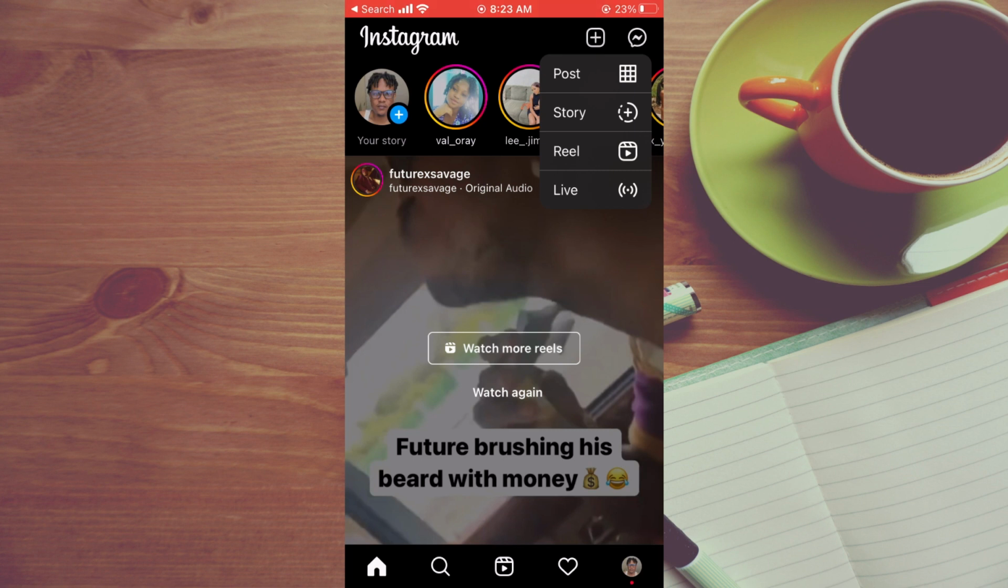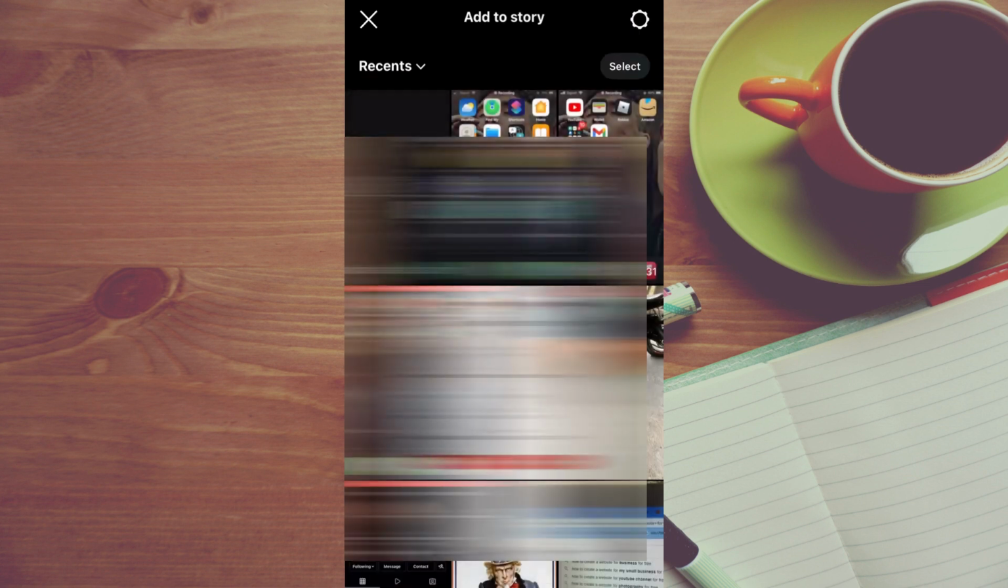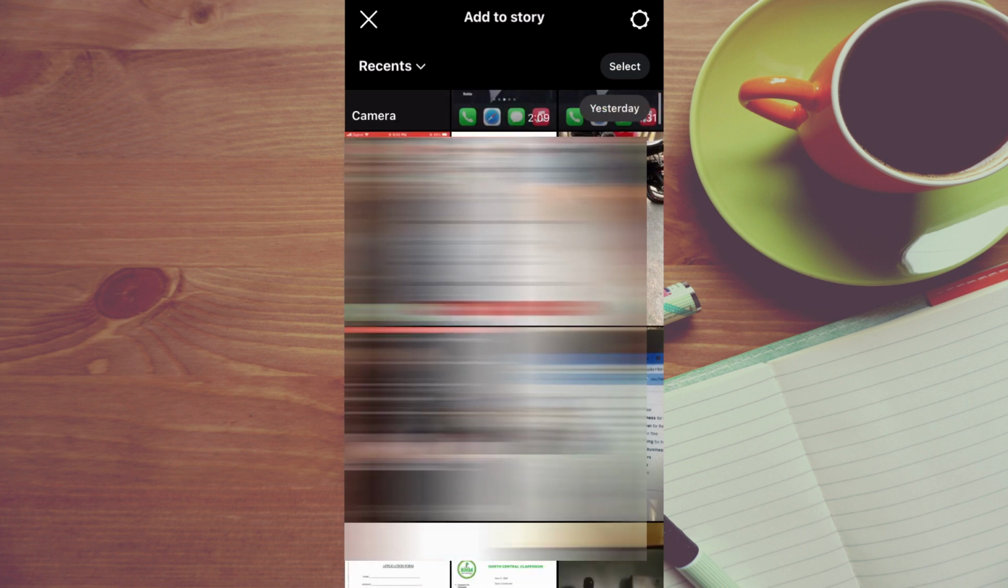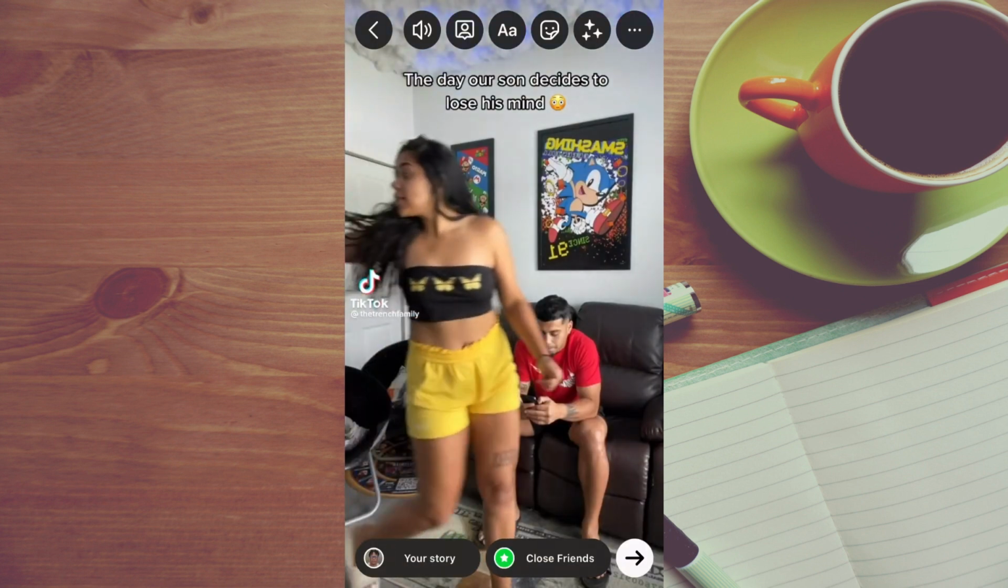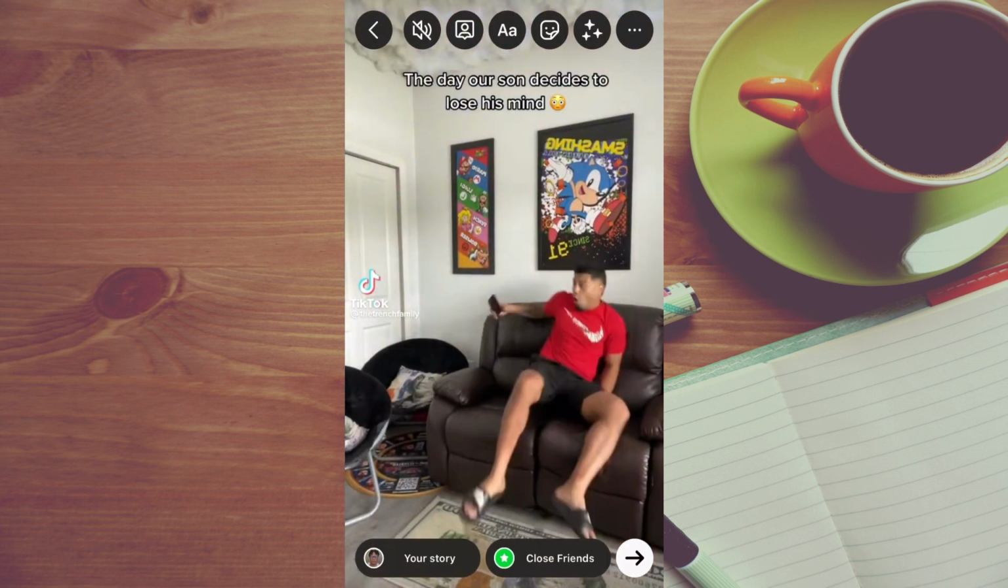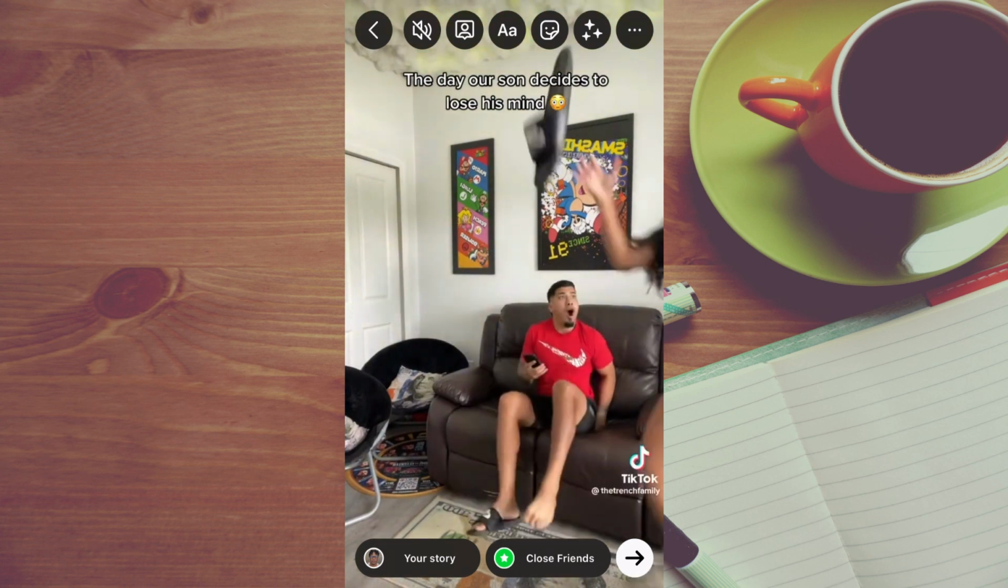Then select Story. After you have selected Story, you can either choose to record a story by tapping on camera, or you can select the video that you would like to turn into a boomerang. For example, let me select a short clip, this one right here. Bring that here now.